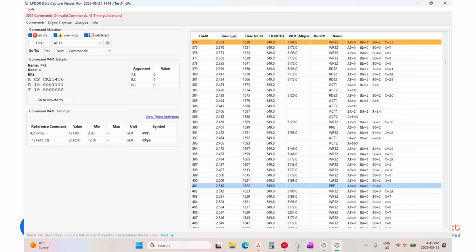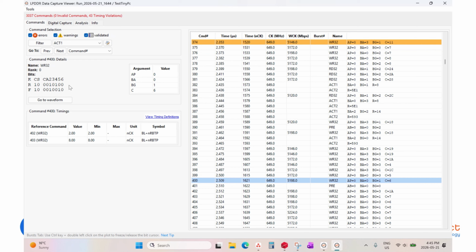And so every time we click on a command, we would see the arguments associated with that command available in the row that we have highlighted. But also on the left, we can see the arguments in the table that's listed on the left-hand side here. So the analyzer basically decodes the truth table and gives you a human readable way of understanding what commands are being sent. And then at the bottom left here, you will see a timing analysis basically to tell you if something is in violation or not.